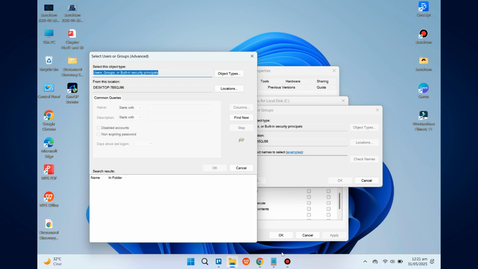Back on the Security tab, select Everyone and check the box for Full Control. Finally, click Apply and then OK. This should resolve the permission issue.